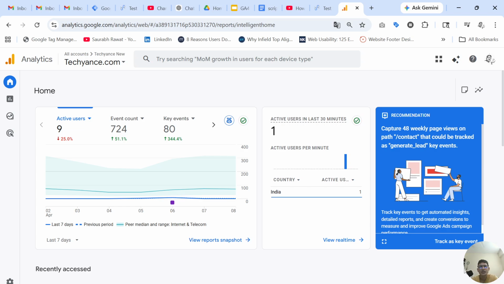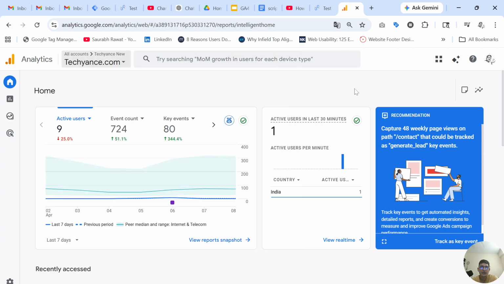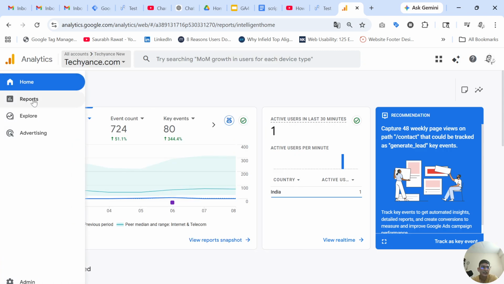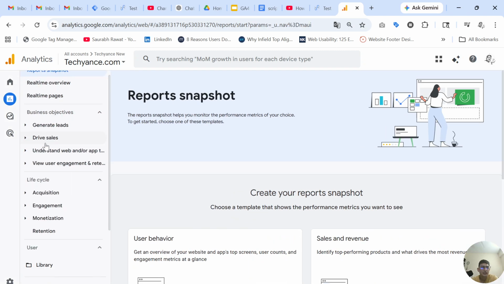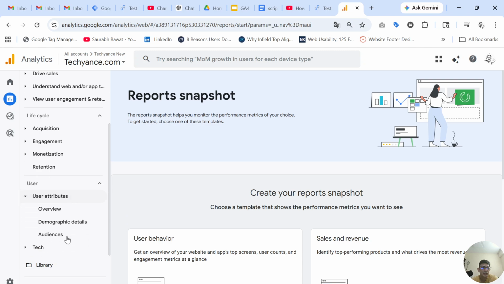Today I'm going to talk about how to check and analyze language report in Google Analytics 4. So you have to log in to your Google Analytics account, then select your account and property details, and then click on reports. And in the user section you will find user attributes, and then click on demographics.